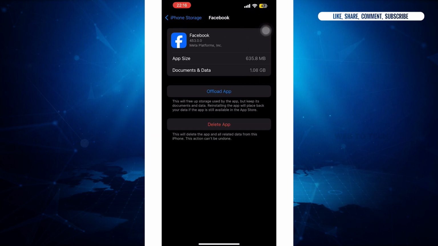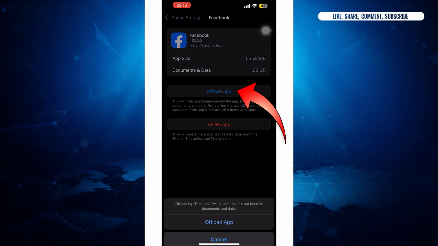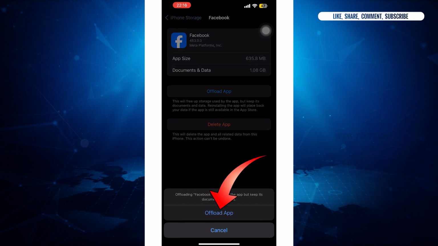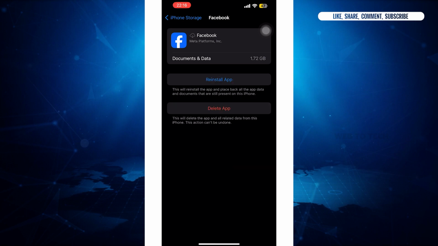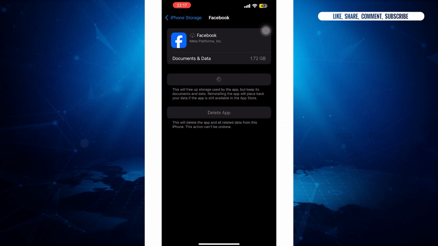Once you are here, you can see various options. Just tap on Offload App, and tap on Offload App again. By doing this step, you will be able to clear cache from Facebook. Now just wait for some time before you tap on Reinstall App. After tapping on Reinstall App, you have to wait for some time and then open your Facebook and check if your problem has been solved.